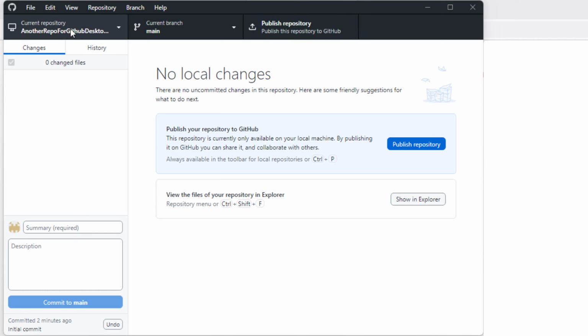And on the left, we have two tabs. One's the Changes tab and the other one is the History tab. In the Changes tab, this is where we see changes about our repository, what has changed, etc. And below this is the Commit box, where we commit our changes. So we specify a summary. We can choose to specify a description as well, and then we can commit to the main branch.